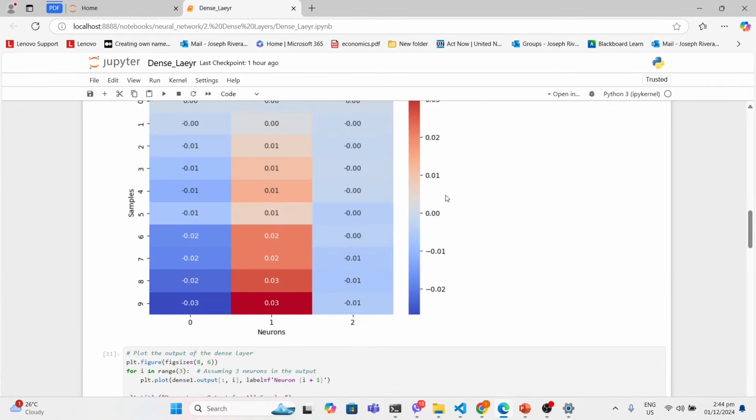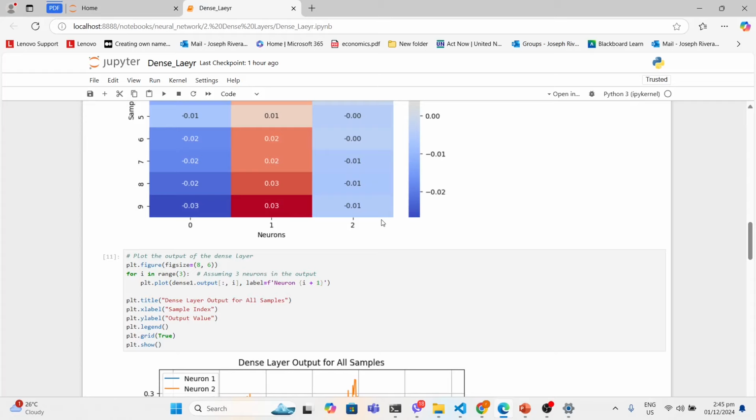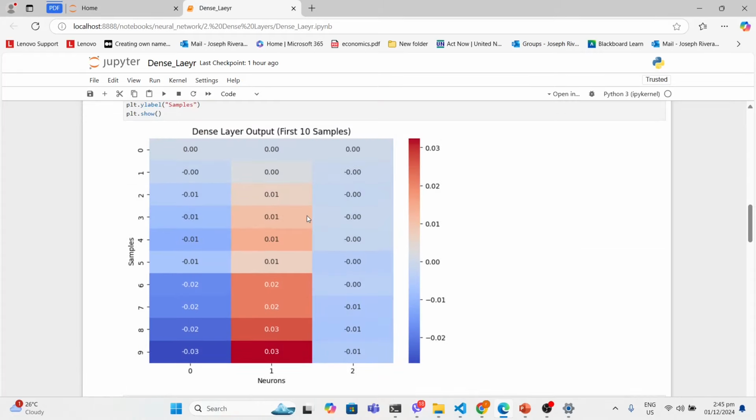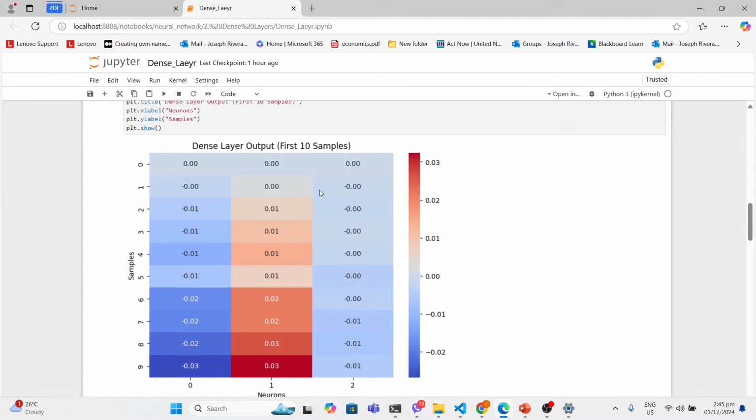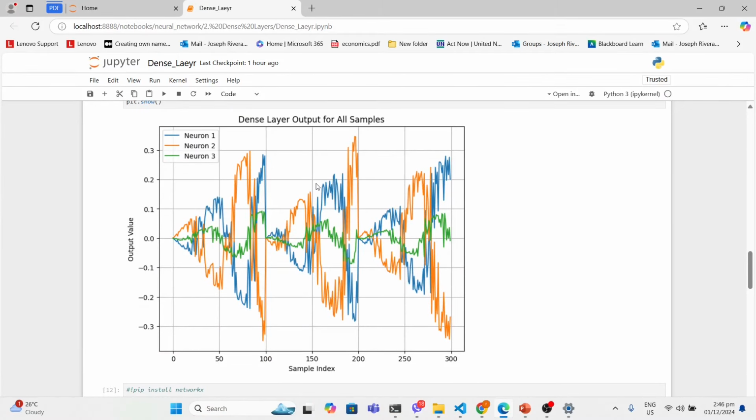And also using the heat map, these are the corresponding values or representations, I mean. So each node represents a feature, a neuron, or an output. So this gives us a clear picture of how data flows through the network. This graph only shows the dense layer output for the first 10 samples. And for us to properly see the flow of information, we use this one.